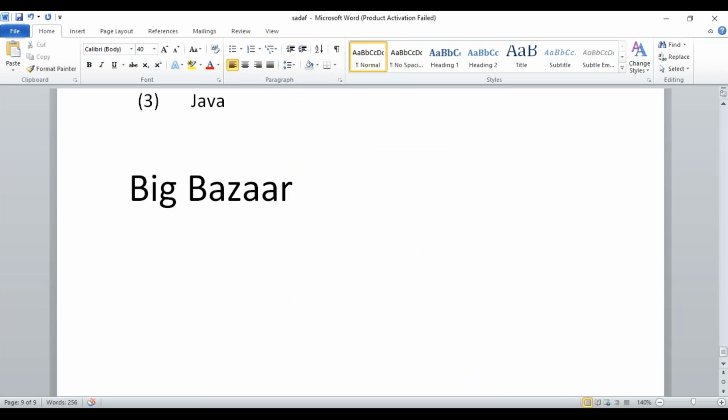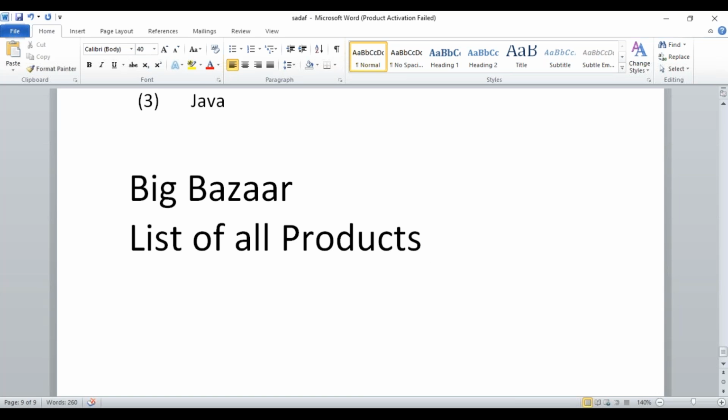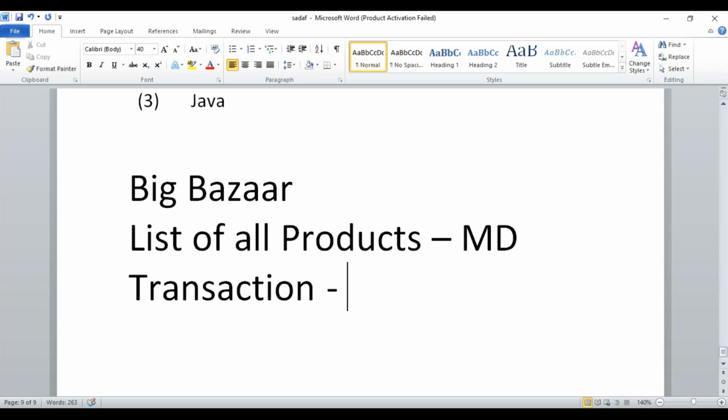In the Big Bazaar, we have, let's say, the list of all the products. The list of all products in Big Bazaar can be considered as master data. Now, the transactions, who purchased which material, how much quantity, and what date, and all these things will be the transactions. All the transactions.